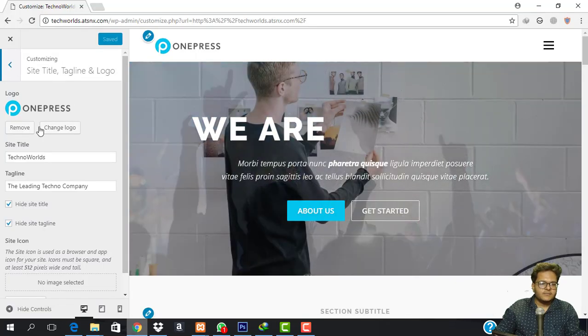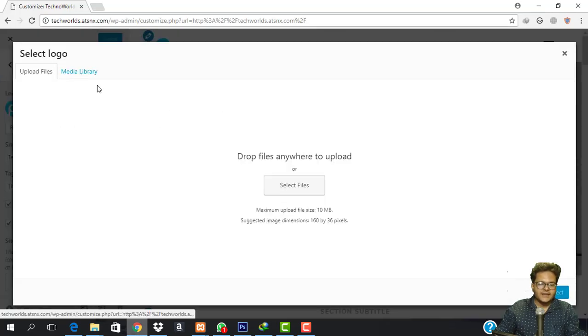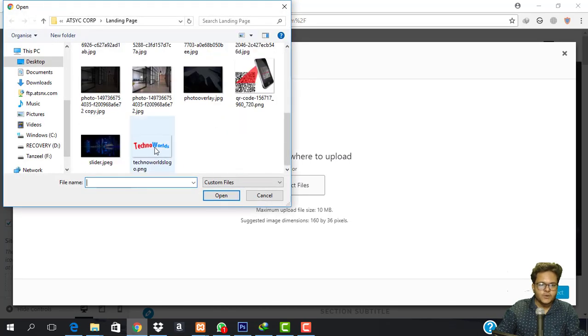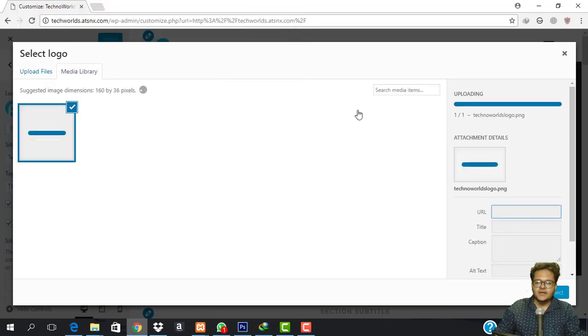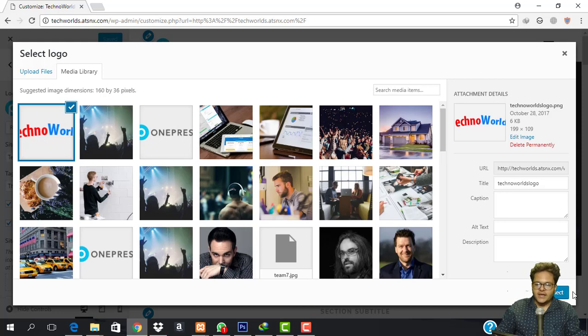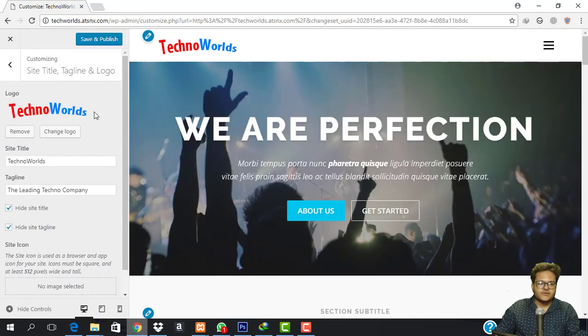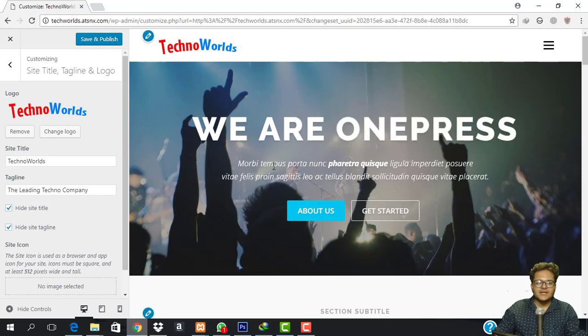Let's come here to change logo, and we have to select file. So I have to just select this, and here should be my logo. This is the logo. I have to upload it. Let's wait for it to upload, and here we go. I have to just select it now, and now I have to crop it, and it has been cropped. Now this is how our logo is coming.